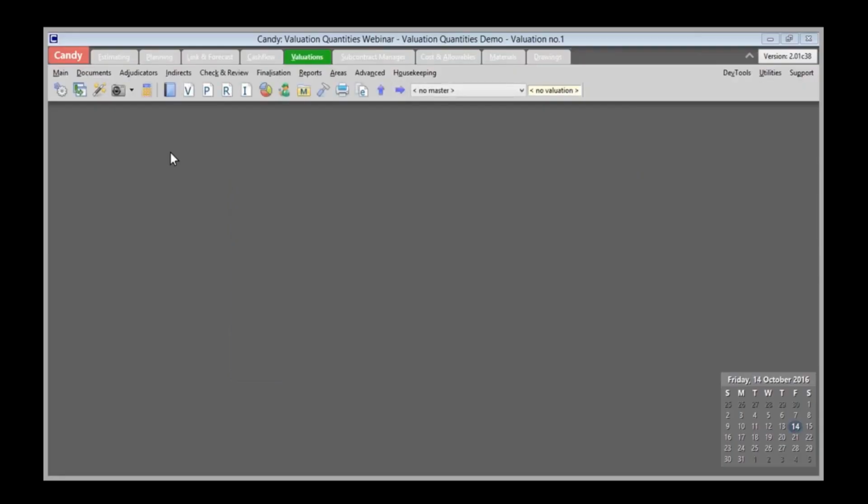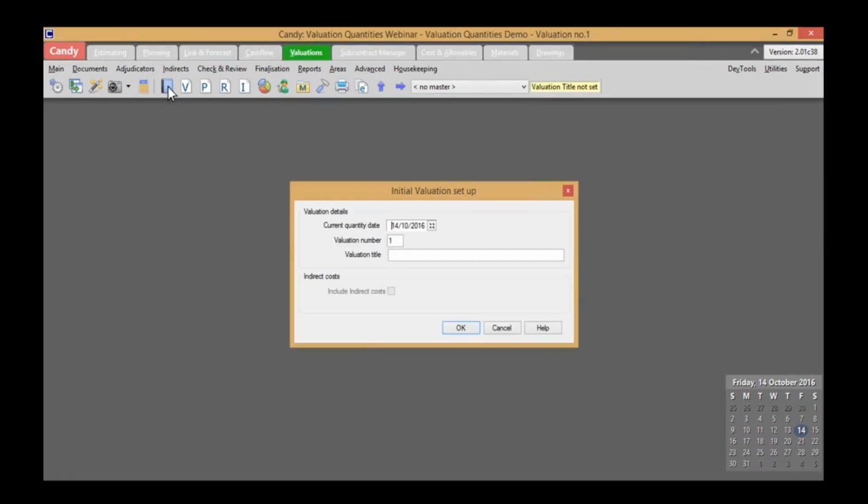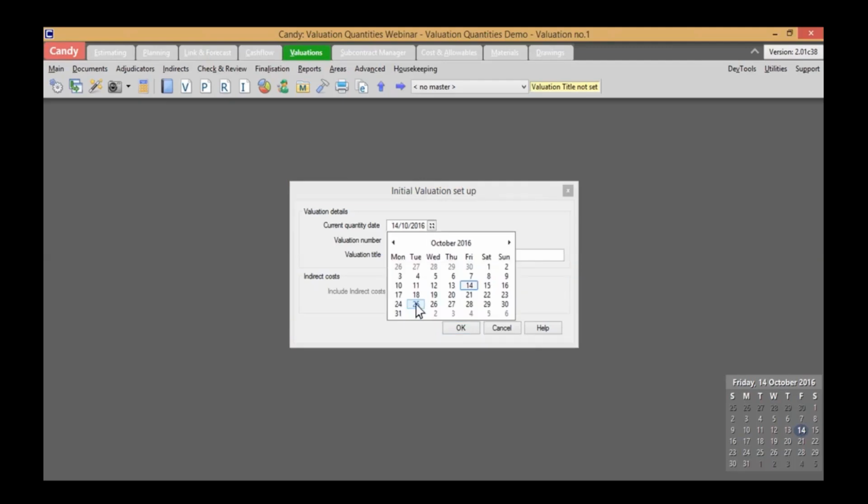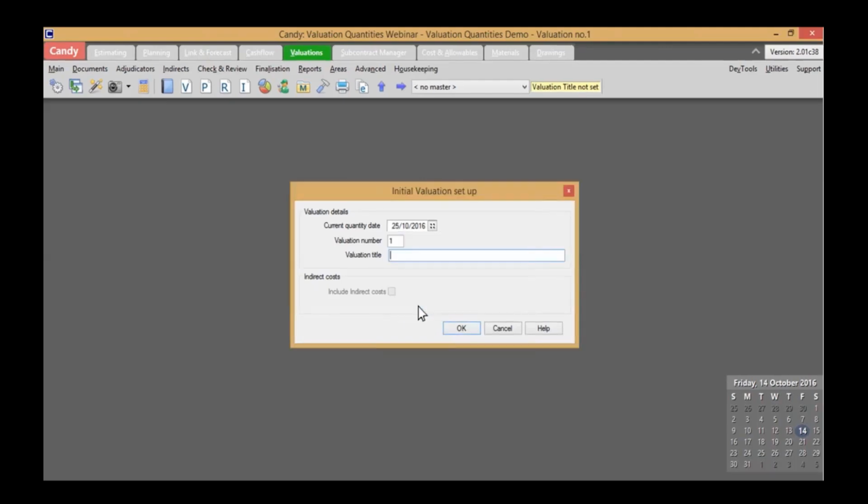Right, so as I enter the valuation application for the first time, I will have to do an initial setup for my monthly progress of the quantities. So as I click on my document manager, it will open up the initial valuation setup dialog box for me. I now have the opportunity to select the date. I'm going to select the 25th of October. I then also have the opportunity to give this valuation a title, and I'm going to give it the title Certificate 1.